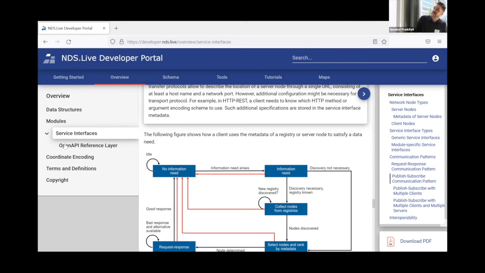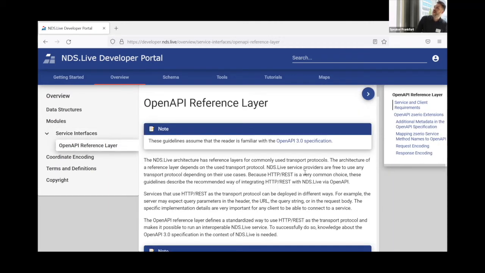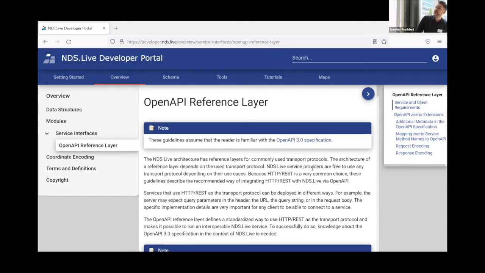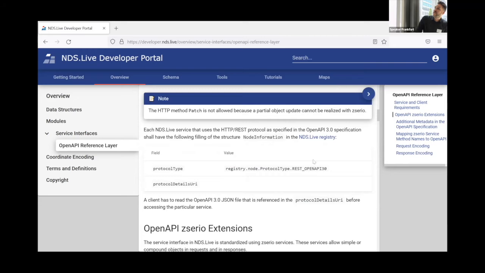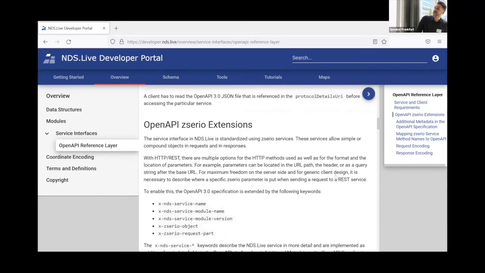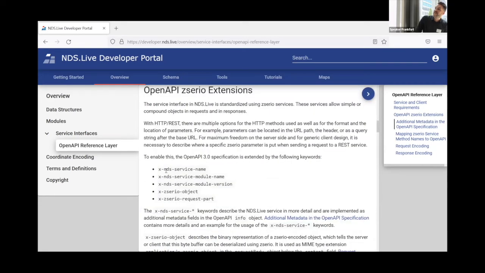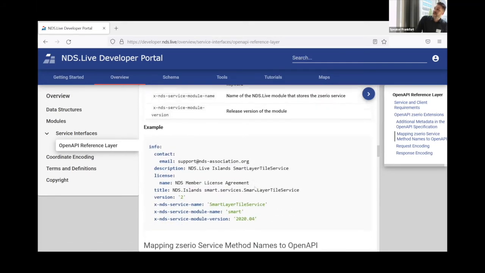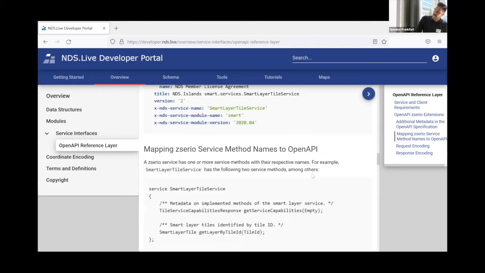And then you can check, for instance, this OpenAPI reference layer. You can check out the details here, how this all works. So what we talked about when you need to specify these details later on. So you will see what kind of things are supported, what is extended. So if you're familiar with OpenAPI 3.0, you see the extensions of that specification that we use for NDS. And this is also then described in examples.